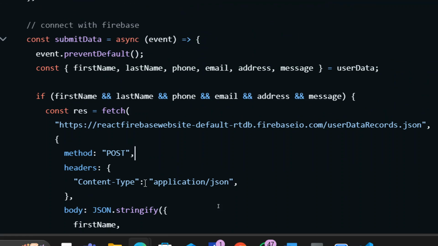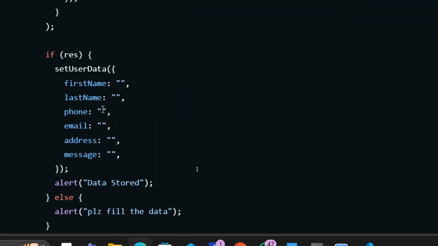Now look at this one. What is this one? Maybe you can estimate now what this is. This is the name of the database that they have created, just like our student. In Google Firebase, we have created student.student. Just like that, here they created user data, data records.json. So we are using here an API called fetch. Let me show you first.